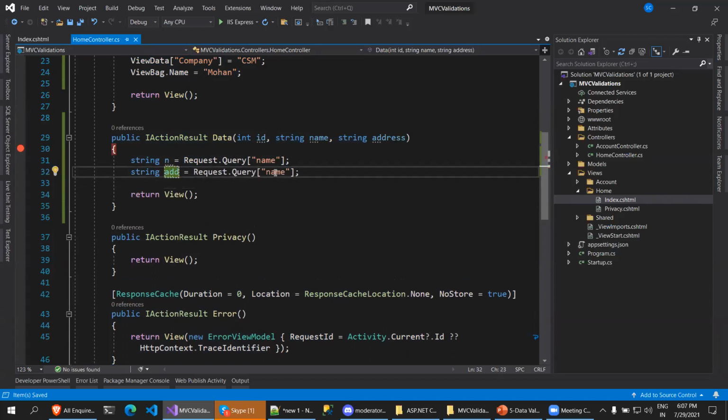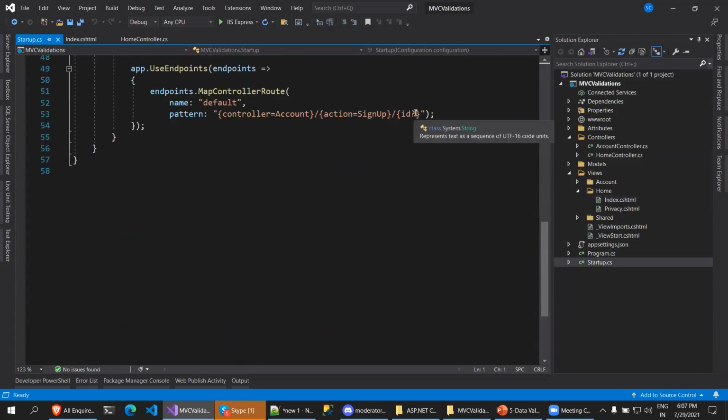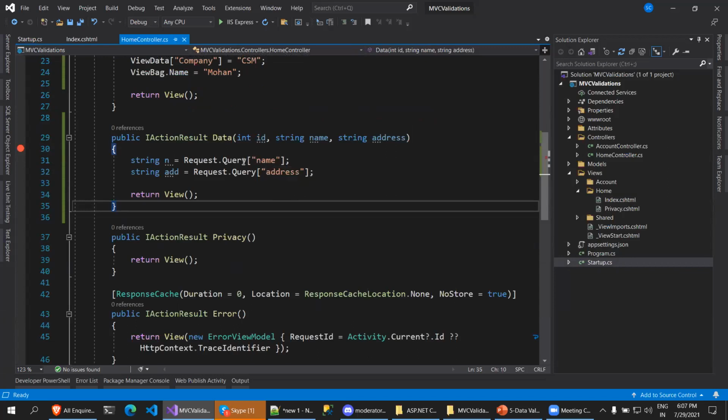In ASP.NET Web Forms, we have Request.QueryString. But here we don't have Request.QueryString, we have Request.Query. But if you see here for id, I'm not writing Request.Query. The reason is that in the Startup class, we already have id as a route parameter. So it always passes id as a route parameter, so id I will not get in the query string. That's why I didn't write the query for id. I only write the query for name and address.